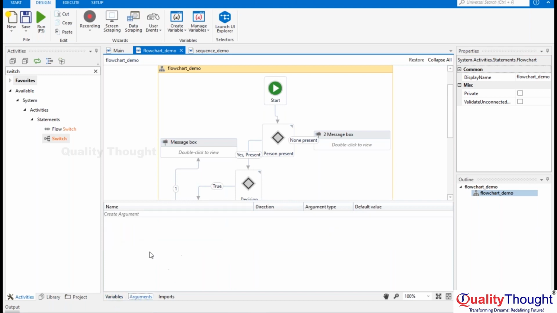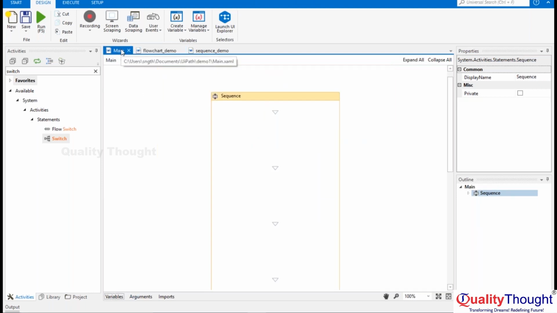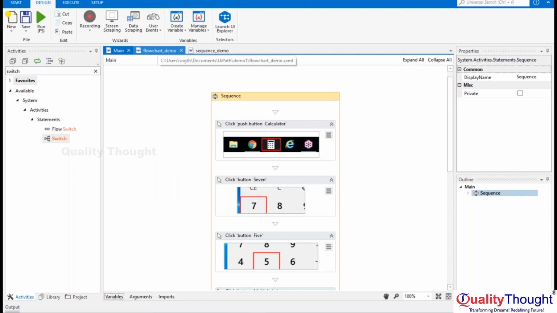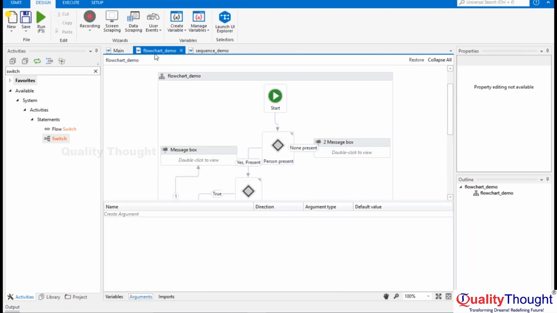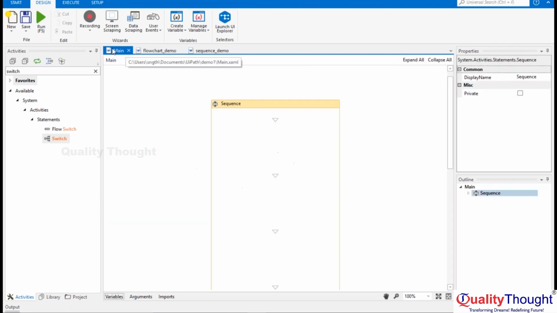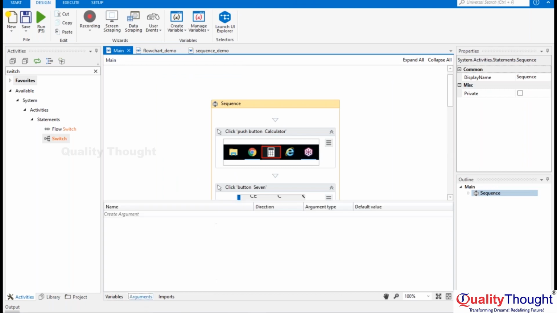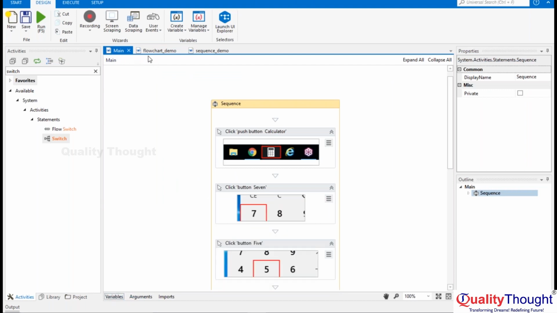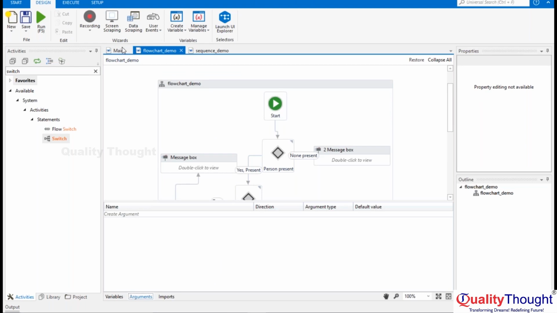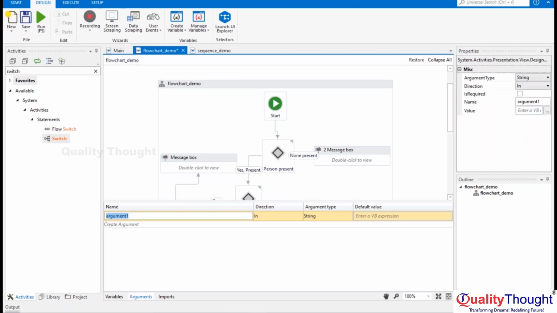These arguments are the variables that will help to communicate between two different XAMLs. For example, I have my main here and I have my flowchart demo here. I want to send some information from my flowchart demo to my main. I will use these arguments. It is possible to pass information between XAMLs using only arguments. Variables will not be helpful to pass information between the XAML files. It is only the arguments that will let you do that.